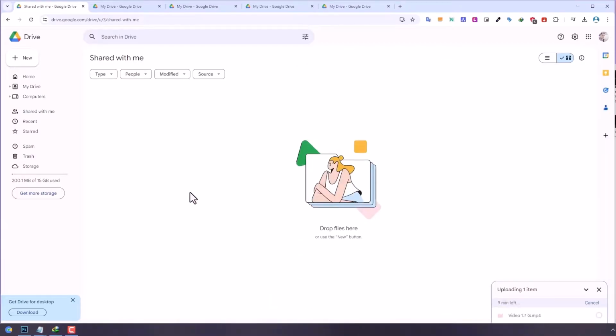Essentially, we are using storage from the other Google accounts while managing it all from a single account. Alright, let me upload a video here, and you'll notice that the storage won't increase.